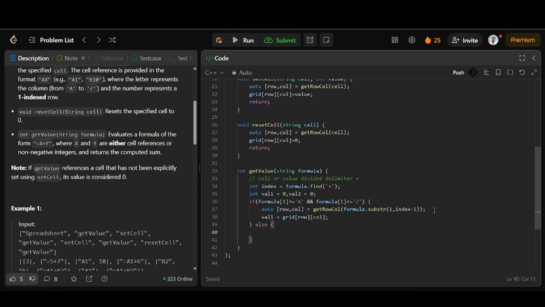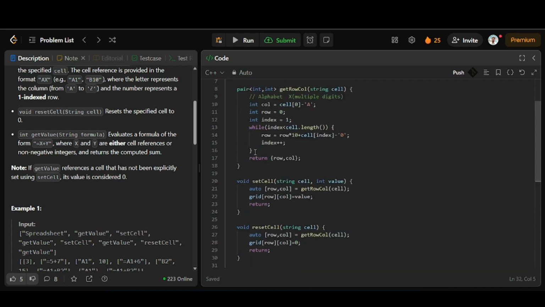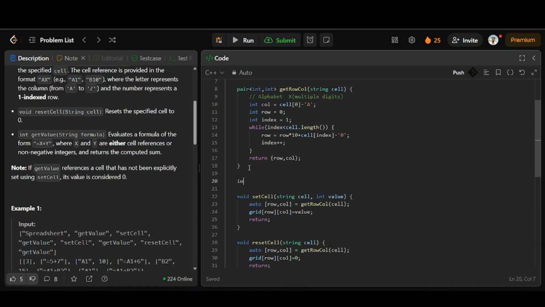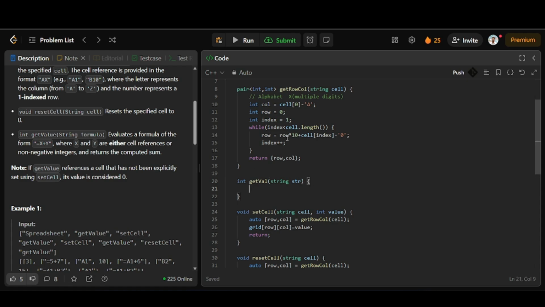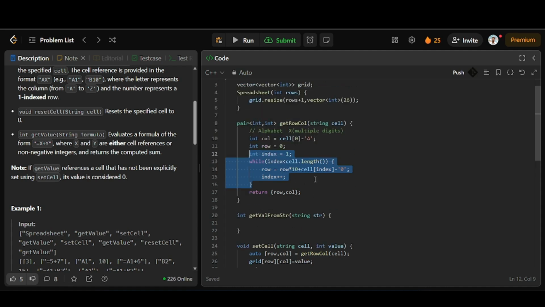If it is not true, then I need to get the value. What I can do is create a get value function, which is essentially taking a string. I'll call it get value from string, and essentially I'm doing this exact thing. Let's see, let me do this here.